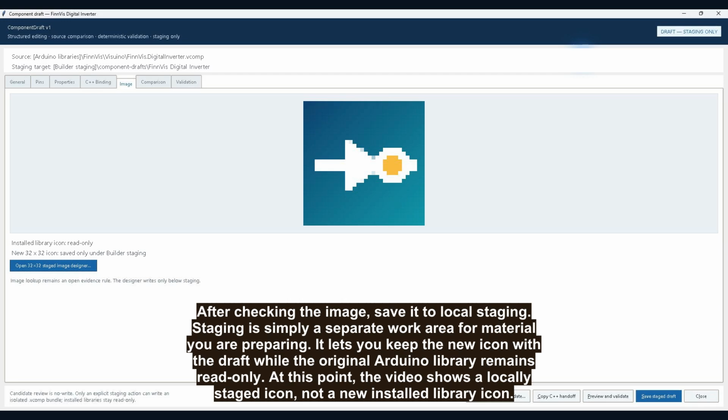After checking the image, save it to local staging. Staging is simply a separate work area for material you are preparing. It lets you keep the new icon with the draft while the original Arduino library remains read-only. At this point, the video shows a locally staged icon, not a new installed library icon.